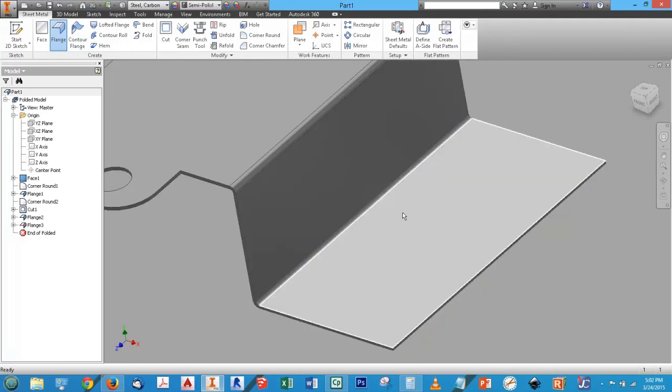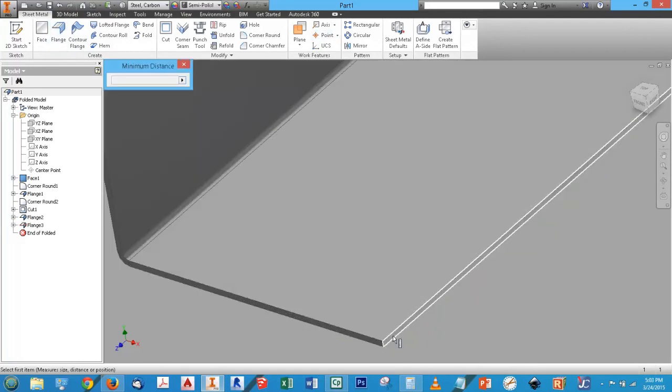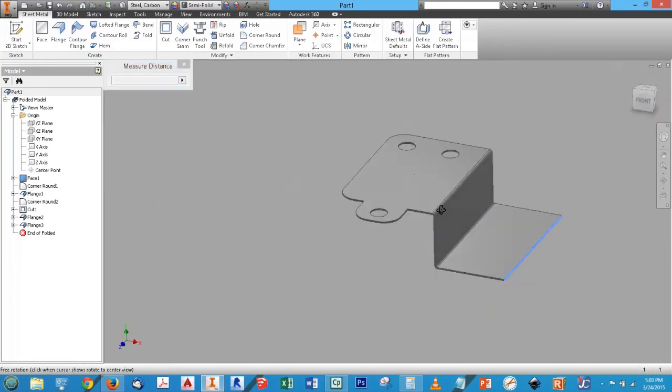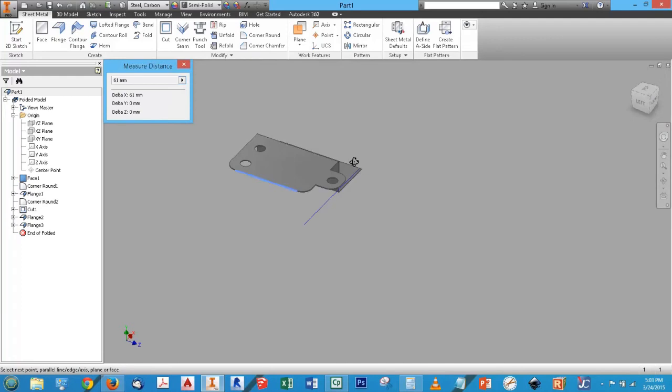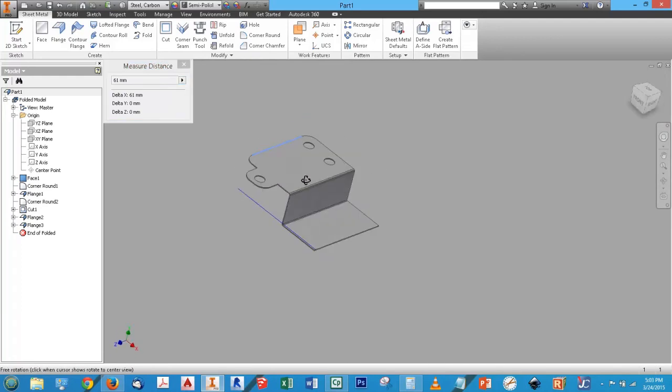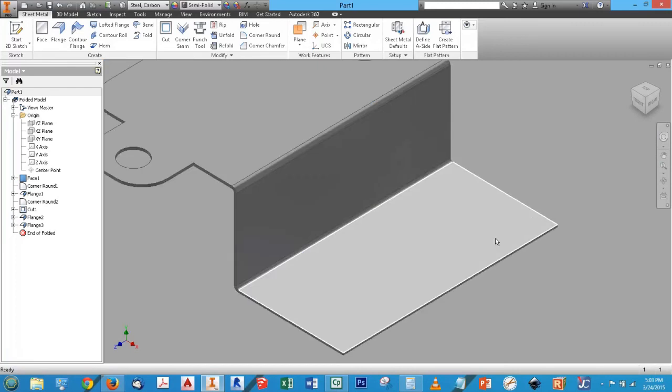hit OK, and then I like to check and measure one more time, so I'm just going to grab the measure tool and measure from here all the way back to the other end and make sure that that's 61, which it is. So watch out for the thickness of the sheet metal when you make these parts, because they could throw you off by 0.5 millimeter or so.